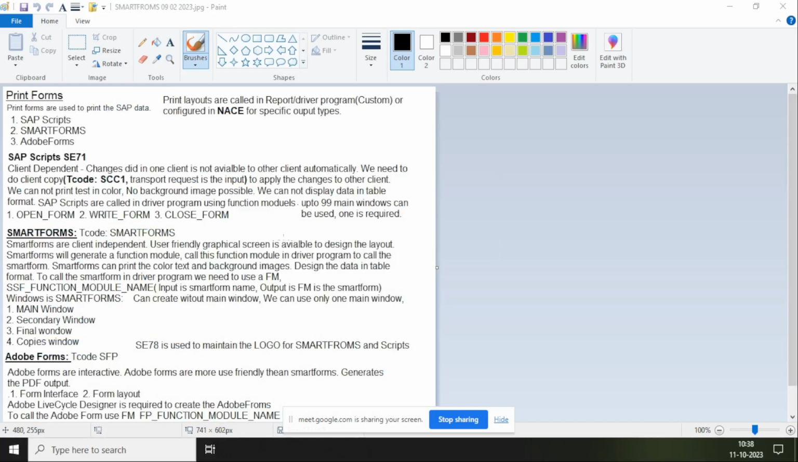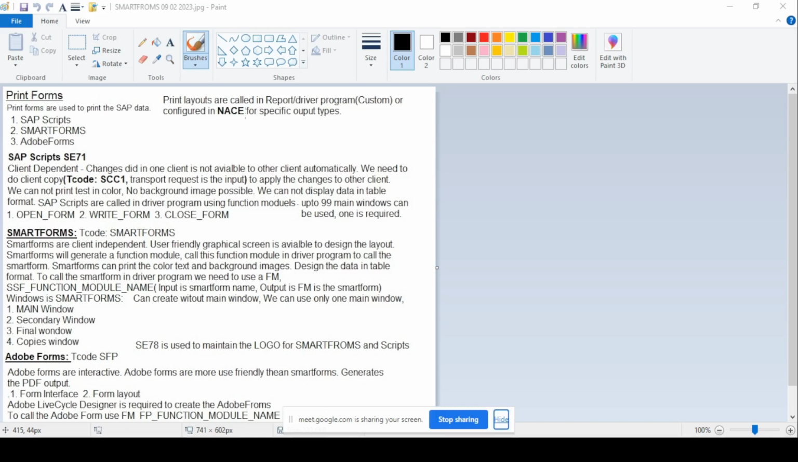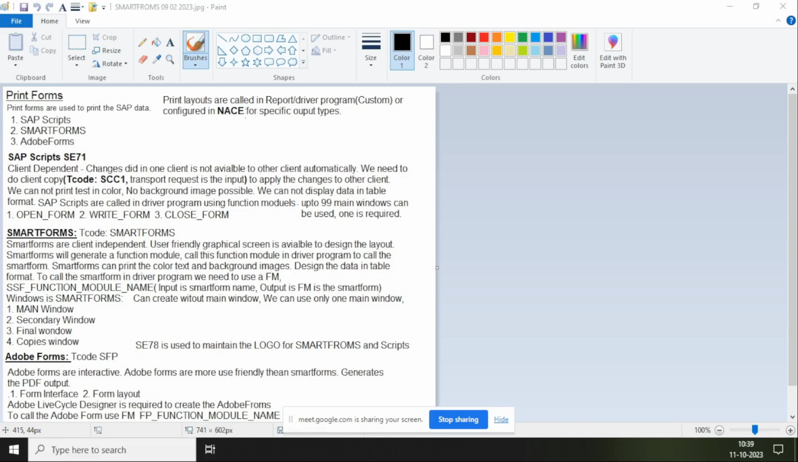If it is a standard transaction code, where do you need to configure the smart forms? NACE. Here we have output types, right? So here we configure a particular smart form for the corresponding output type. If it is a purchase order, we have a specific output type. If it is a sales order, we have a specific output type. So we configure the smart form in the relevant output type so that it will print the output whenever you click on print in that standard transaction code.